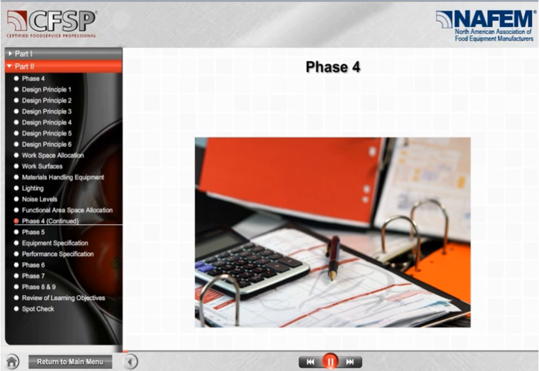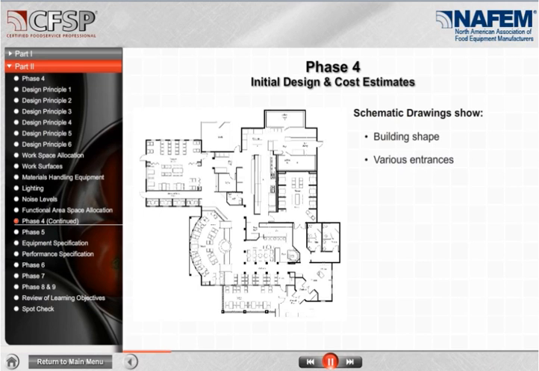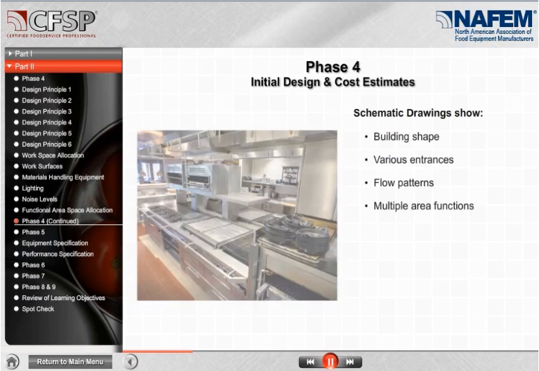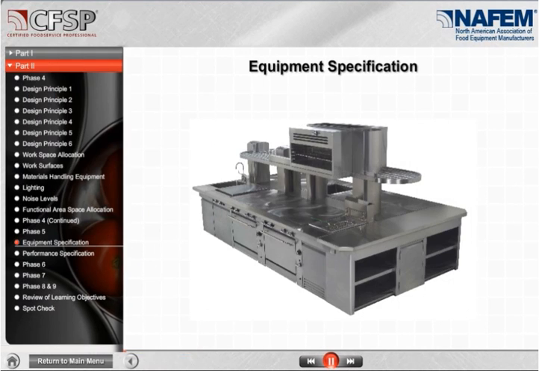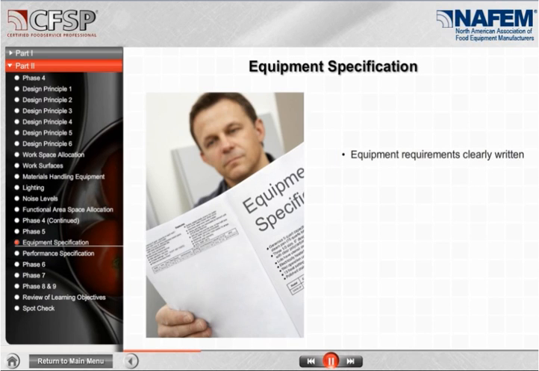As one of the components of Phase 4, initial design and cost estimates, the design element usually consists of schematic drawings showing the shape of the building, various entrances, flow patterns, and location of the dining room, kitchen, and other functional areas. Equipment specification is one of the most important components of the design development process. The most important thing is to ensure the exact requirements for the equipment are clearly written. From the design consultant's perspective, the best piece of equipment is the piece that matches the specifications exactly.